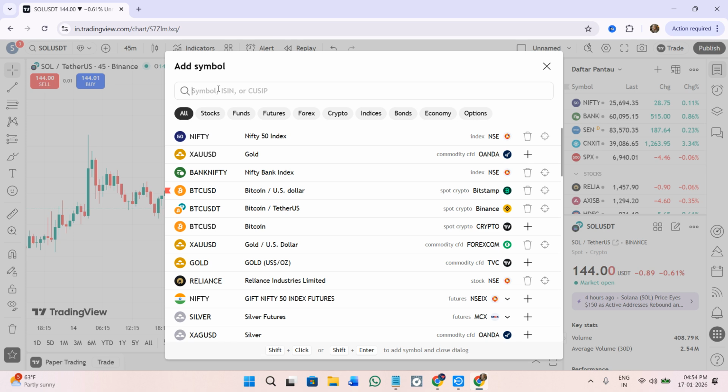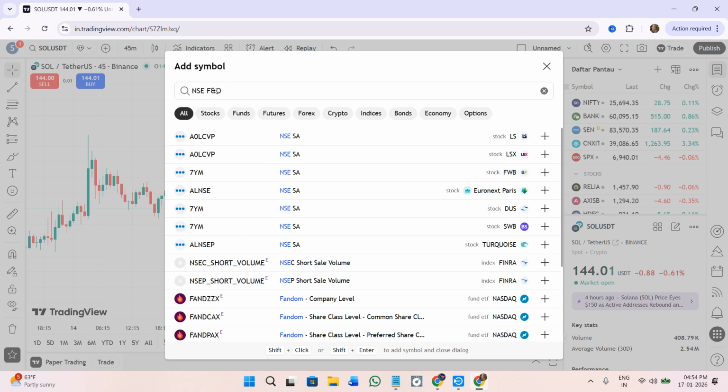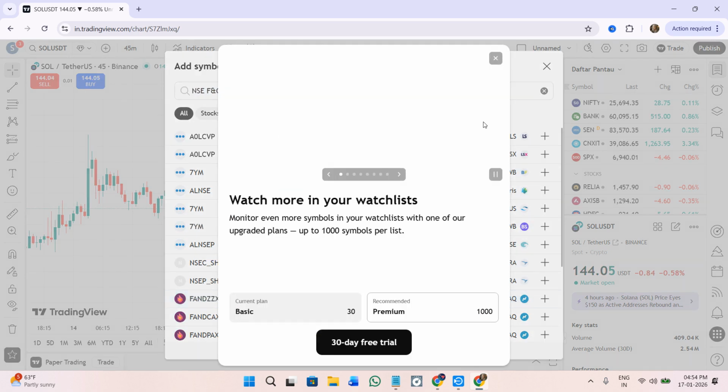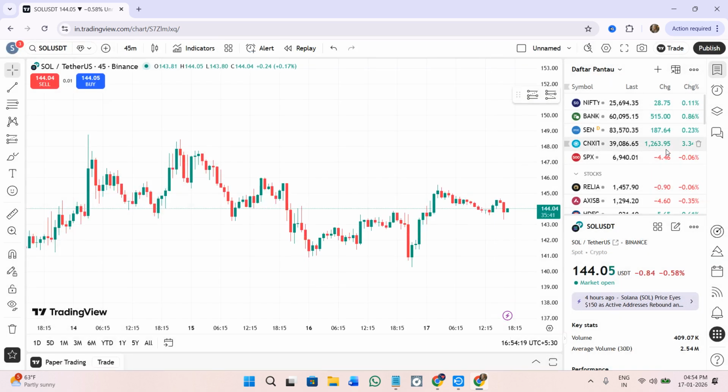You can also use the search bar here on the top. After that, you can simply search for NSE F&O. So once you are able to find the list, you just have to click on the stocks which you want to add here. After clicking on the stocks, it will be added here in your watchlist, just like so.